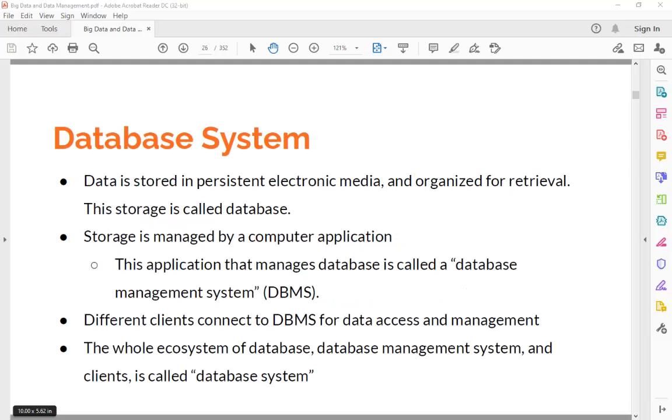So what is a database? Data is stored in some persistent media. These days, it's always electronic media, organized for retrieval. This storage is called a database. The storage is managed by a computer application, right?